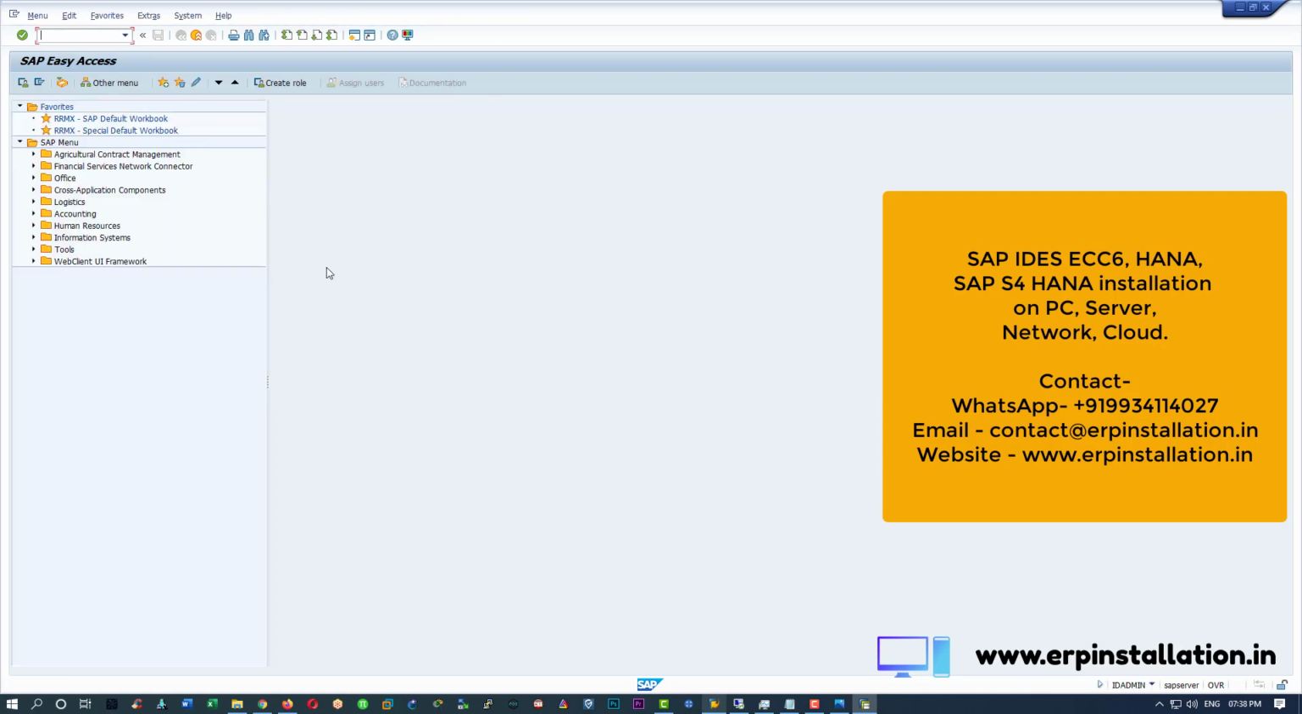Like this, the clients are going to connect to the SAP IDES server present on Amazon Web Services, AWS.